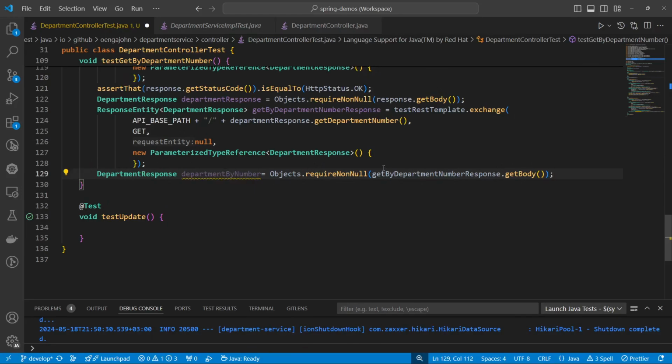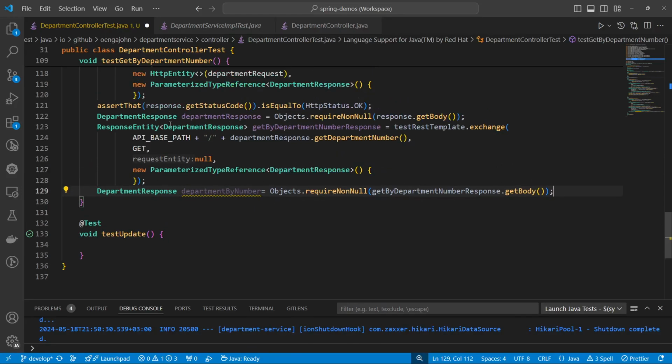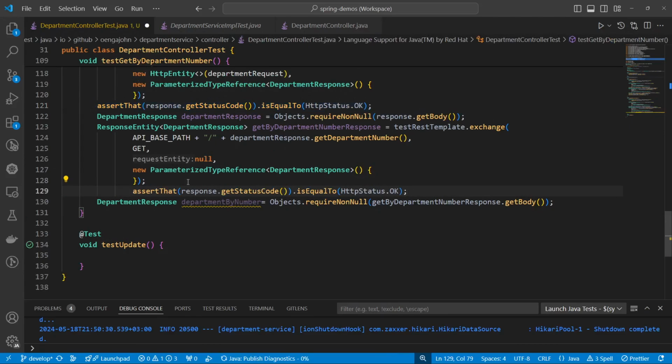Now what we're going to do here is also assert that this particular value is actually 200. So first, before we get the payload, we are going to assert that this particular response, which is this one, is going to be 200, right?